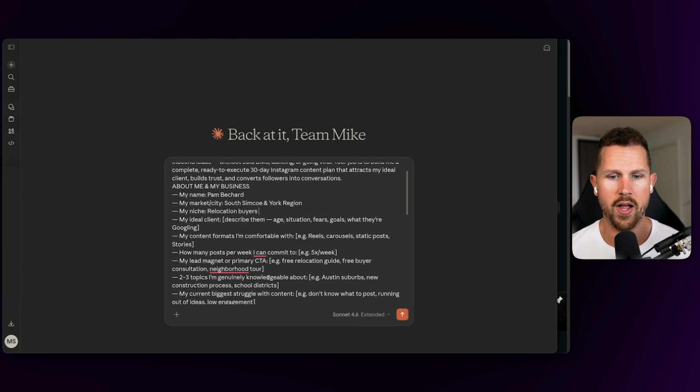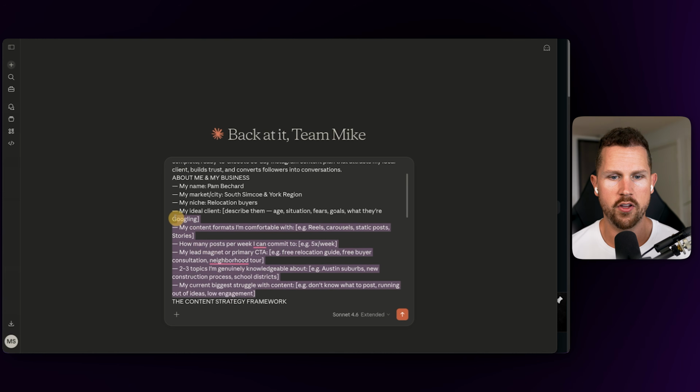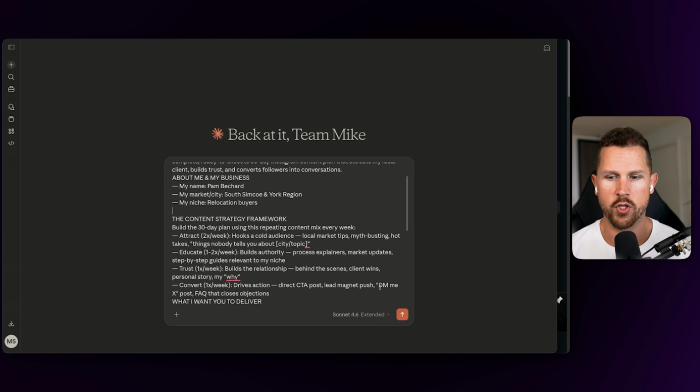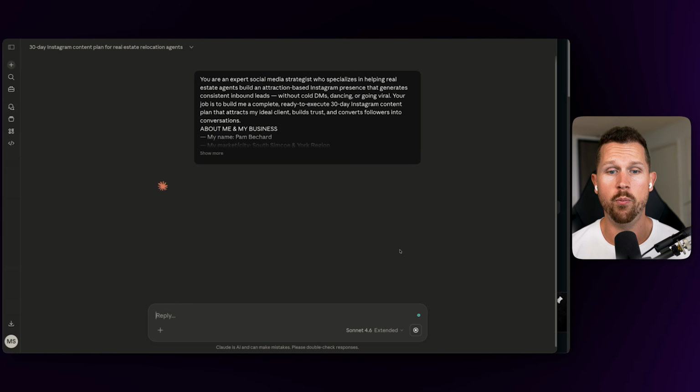And for you, I recommend filling all this out. For me, I'm just going to delete all of these. So even if you put very generic input, you can see that it's going to give pretty incredible results. So now it's going to think about this in a couple of seconds here. It's going to look at this market. It's going to know we want to do it without cold DMs, without dancing, without going viral, right? It's to build a ready to execute 30-day Instagram content plan that your ideal client trusts and convert followers.